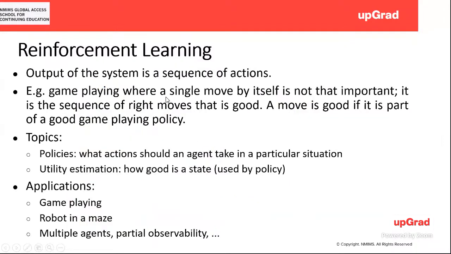Okay, now I'm going to go to reinforcement learning, right? So in reinforcement learning, your output is a sequence of actions. What do I mean by that? Suppose you are playing a game and you want to win that game. You need to be good at each step or each action. If all your actions are good, then you can definitely win. Like suppose you are playing chess, if all your actions are going in the right direction, then you can easily win. Otherwise, you can't, right?